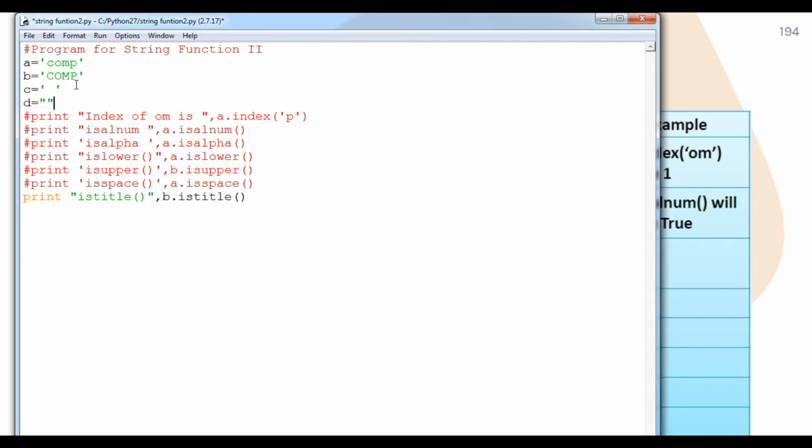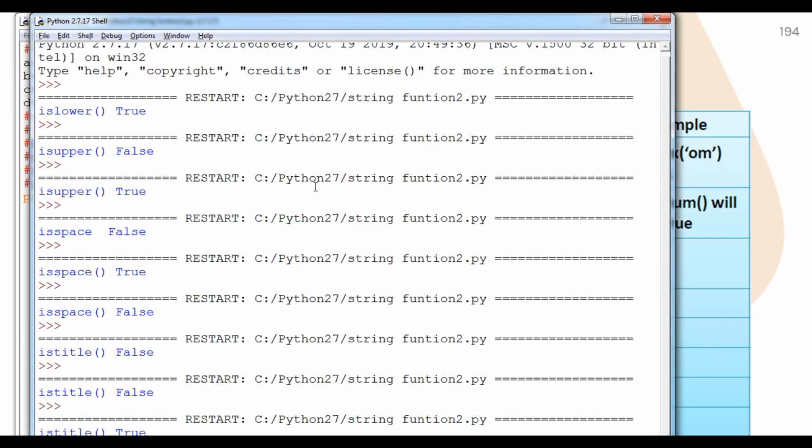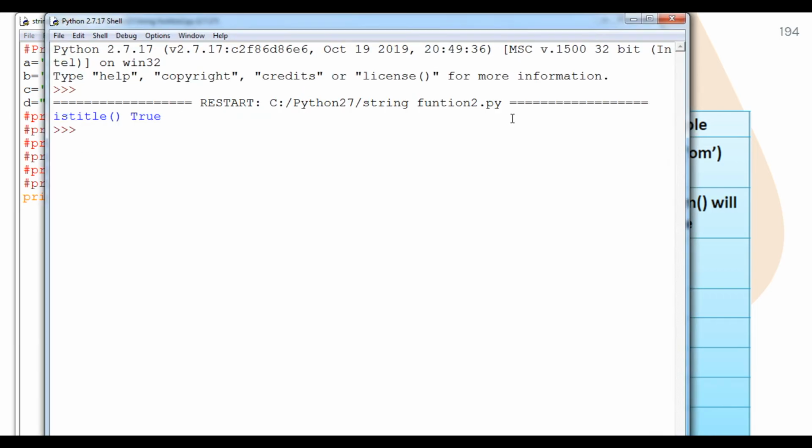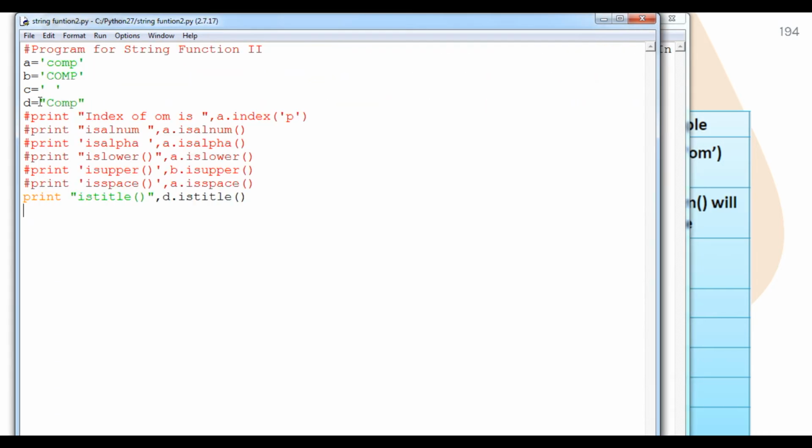Suppose I use here d as COMP. In this case, if you check this one, you can see true. I will show you a new page. You can see, student, here it will be true. Why? Because as you can see, T is capital and the other letters are small. In the same way, in the d variable, I have used COMP, where C is capital and the others are small. So the first letter should be capital and the others should be small.